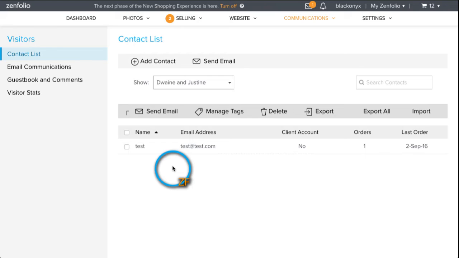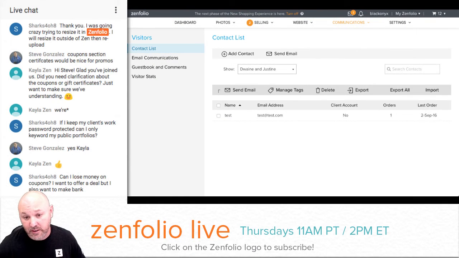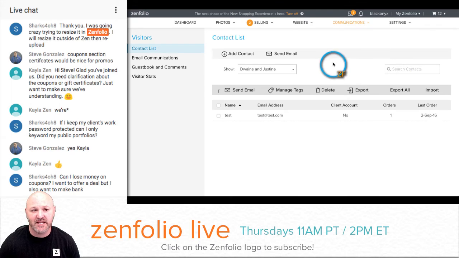It looks like Shark says really quick in the chat, he says, can I lose money on coupons? I want to offer a deal, but I also want to make bank. So you can lose money on coupons if you don't do your math right. So what you want to do is make sure that you're not offering too good of a deal. So let me show you really quick how to check that.